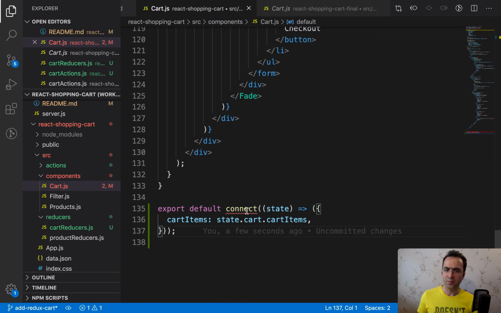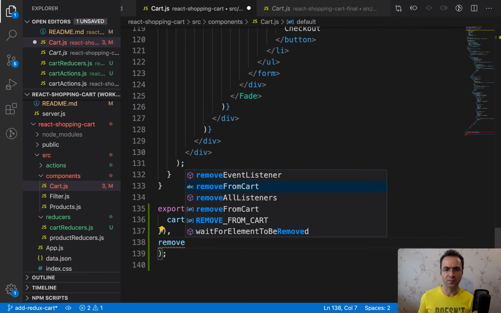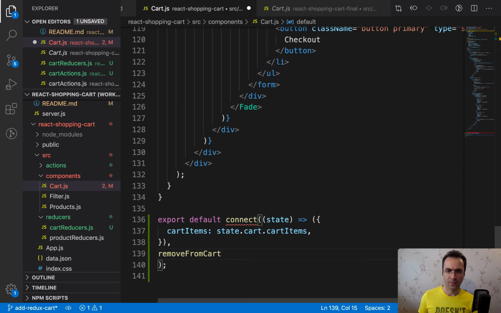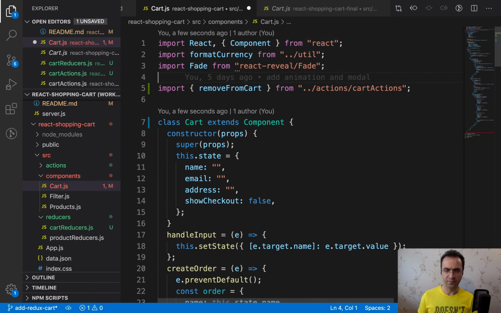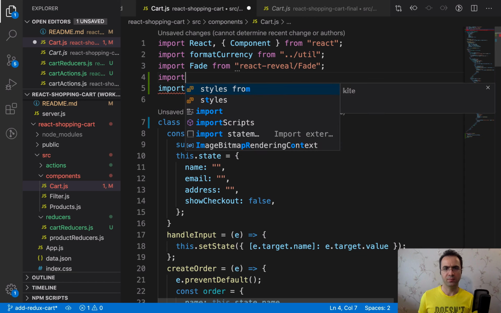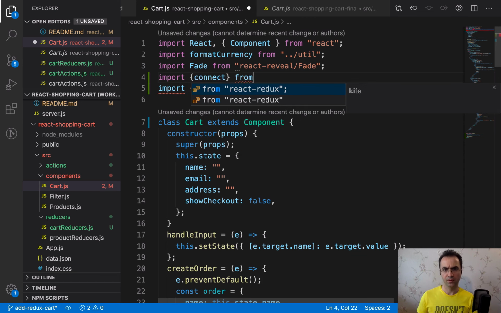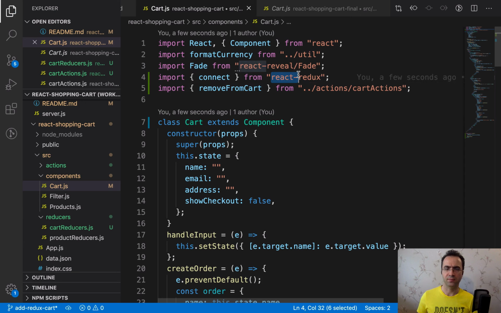And the next parameter for connect is defining actions. The actions we are going to use in the cart is only remove from cart. This one. And don't forget to set the name of component, which is cart. Also, we need to import connect at the very top of the screen from React Redux. Import connect from React Redux. Let's go back to plan.